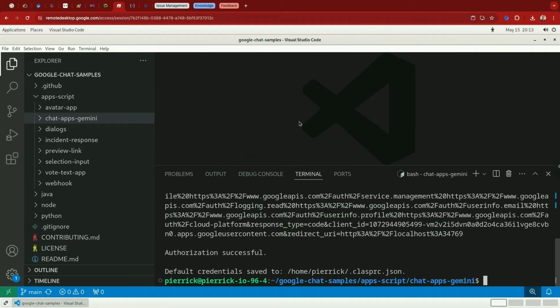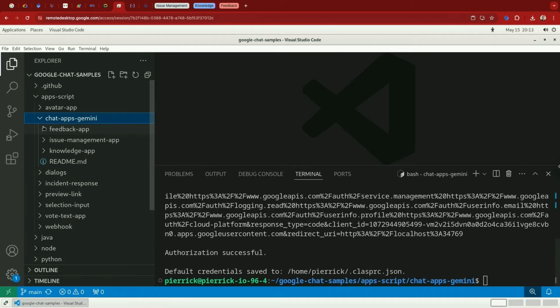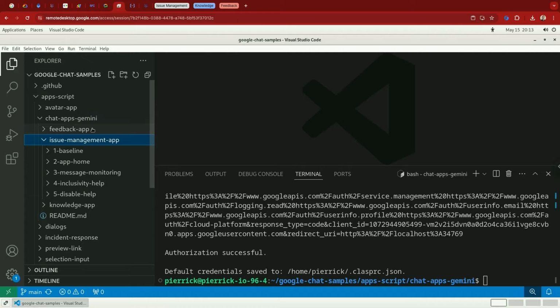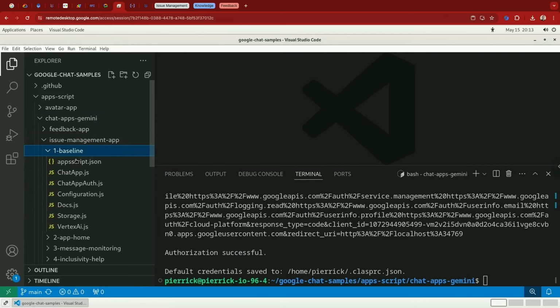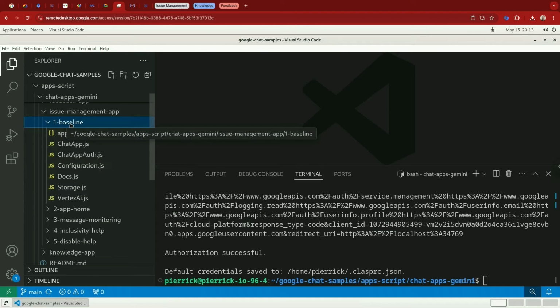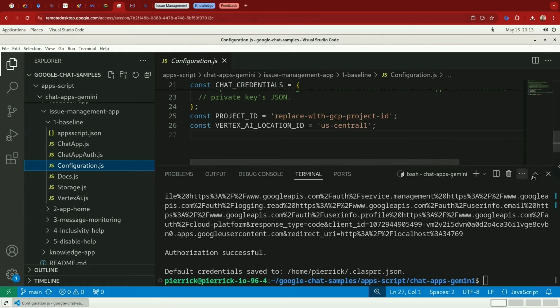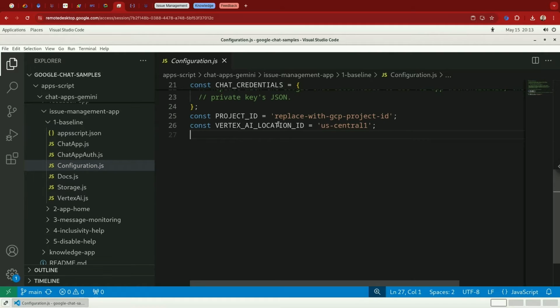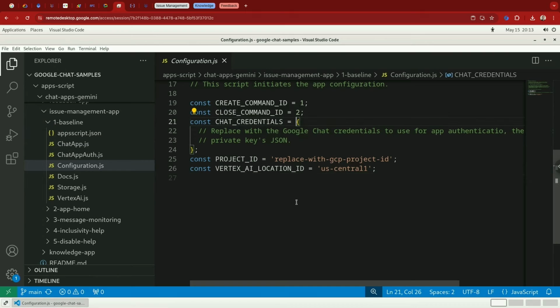All right, so as soon as I'm done with that, let's now actually go to the code and push it to AppScript. So this code I'm talking about is under Chat Apps Gemini, which is the code lab today. The issue management app, which is the app we are building now, and this is the first version of the code that we are using right now. So in the 1-baseline, I will configure the code. And as you can see, there are a couple of things to be changed here.